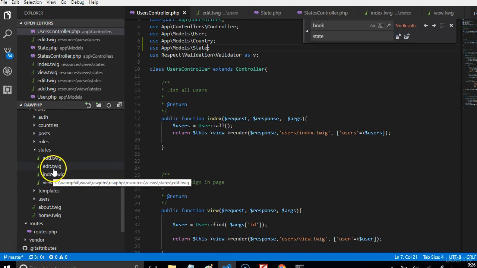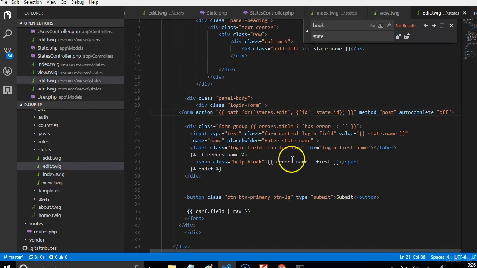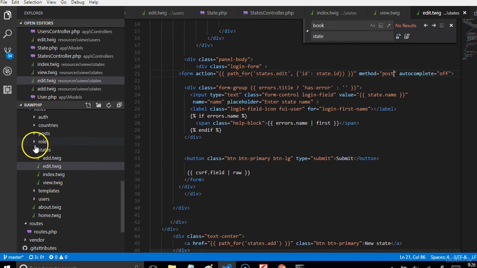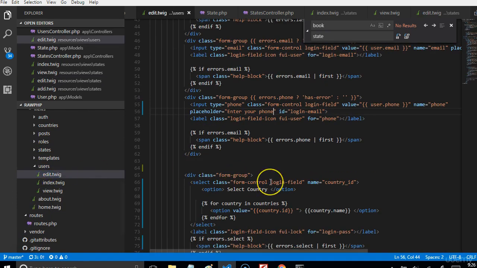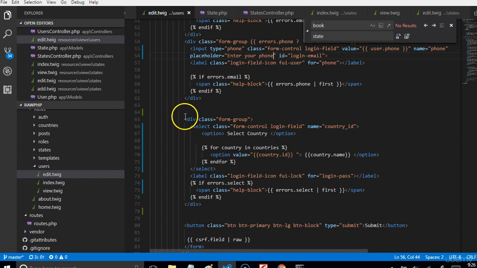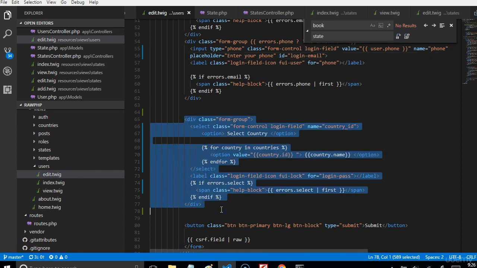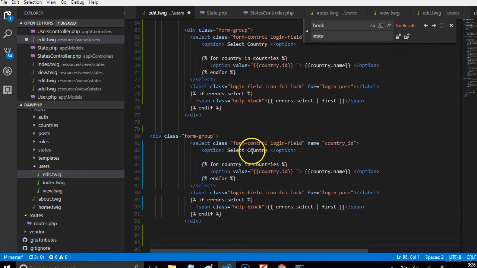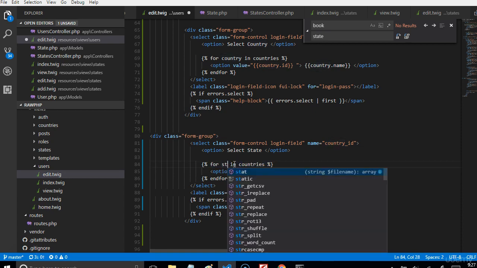So we are in the edit, and in the edit of the user edit, where they're editing their profile, we created a list of countries. So we just duplicate it and convert it to a list of states. We duplicate and make sure that every occurrence of country here is changed to state. Select state, and the value is state. The value is state.